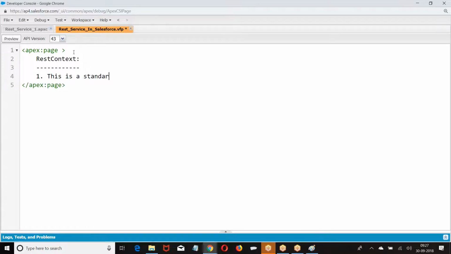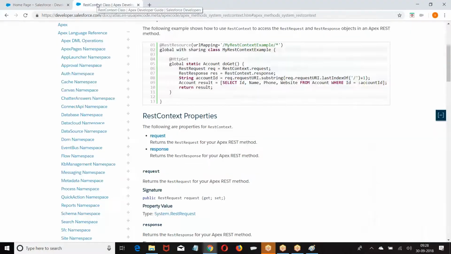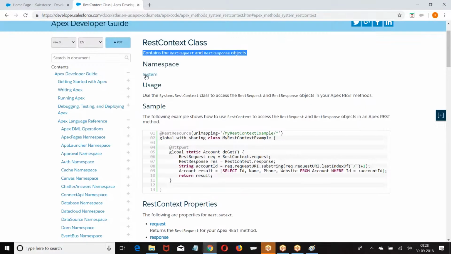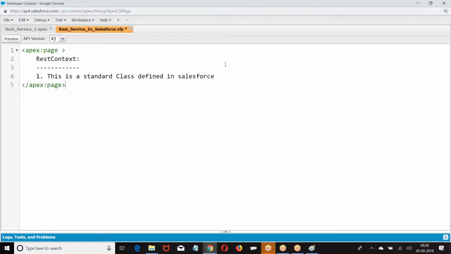This is a standard class. Now, this is a standard class, but where is it defined? Under what namespace? Under the namespace of System. It is a standard Apex class defined in Salesforce under the namespace of System.